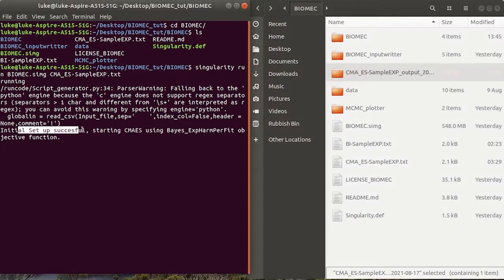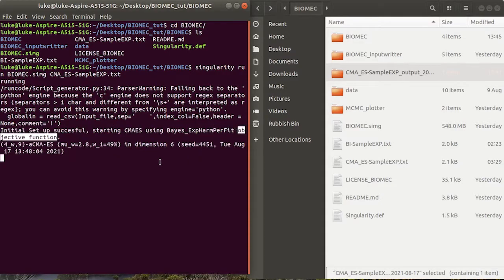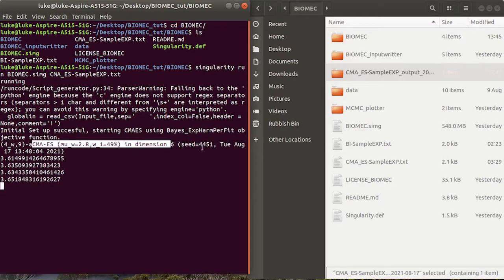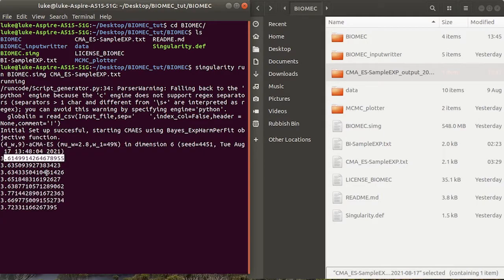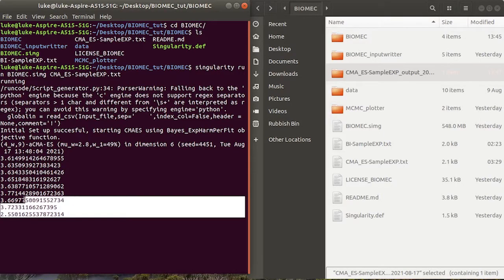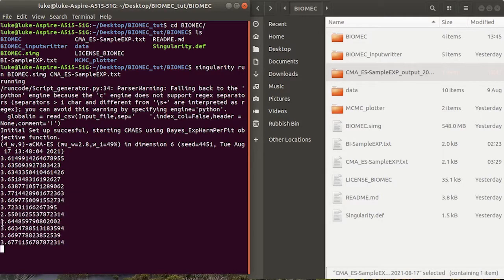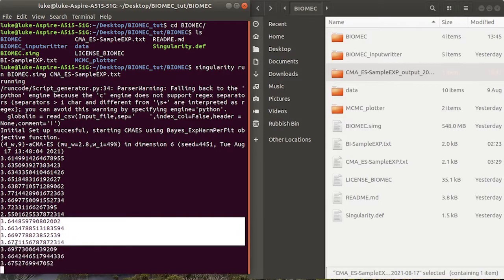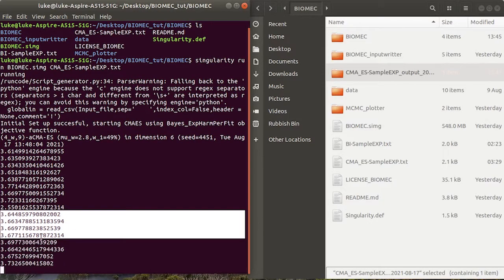Here we go. Initial setup successful, starting CMA-ES with Bayesian experimental harmonic percentage fit objective function, where the objective function is just another word for the loss function. Starting 6 dimensions, seed. And here we go. Each one of these time intervals is a simulation that it's running, and we're running 4 at a time. They're just printing forth, and this will slowly go through and run.